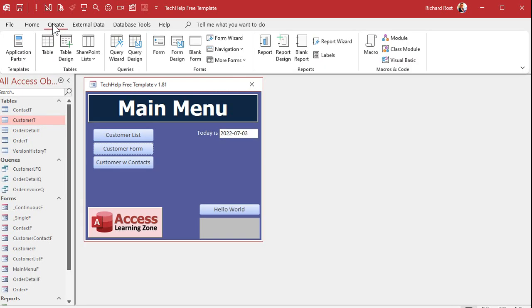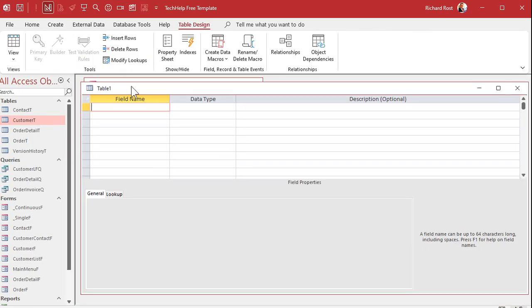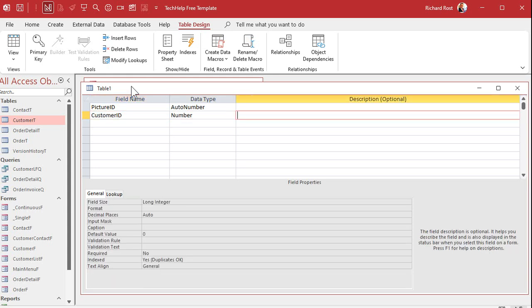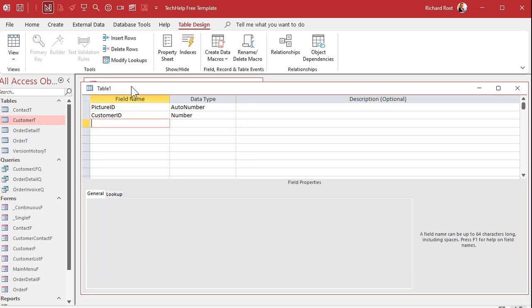So let's go to Create. Table design, we're going to create a picture table, right? So we need a picture ID. That's our primary key. And then we need a customer ID. That's a number of type long integer. That's our foreign key, right, from the relationships video. That's how we know what customer this picture belongs to.